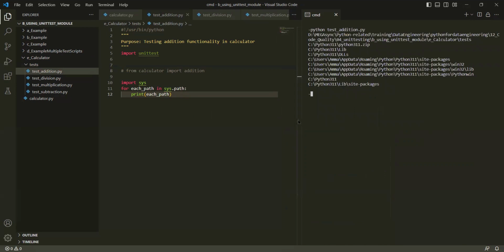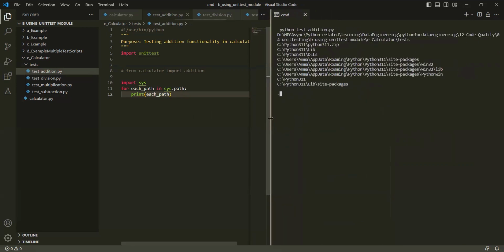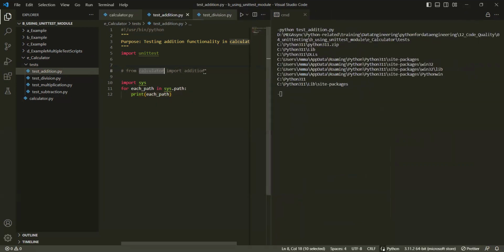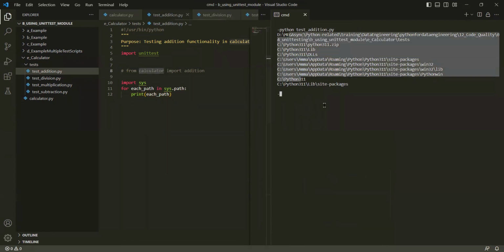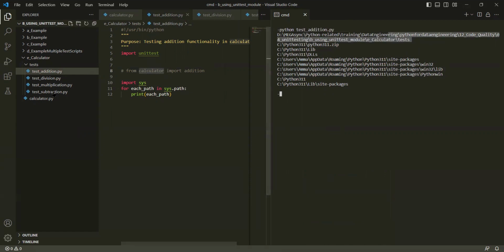Did you see what happened? So these were all the paths. Whenever you are trying to import something, it will check in all these directories. Did you see that it is checking the test folder? As this calculator example is not in the test folder, it should go one level above and check, right? But that is not there, so that's why it will throw an error.